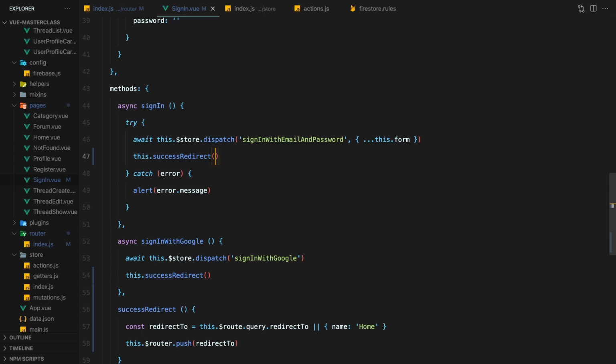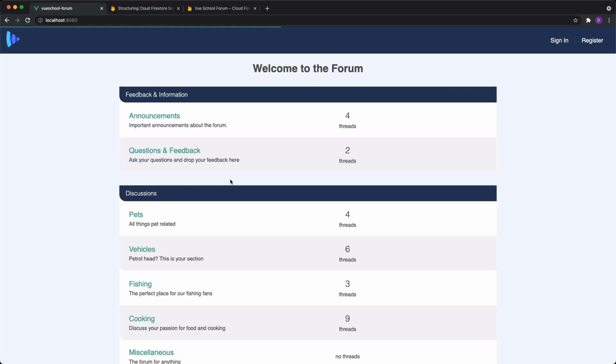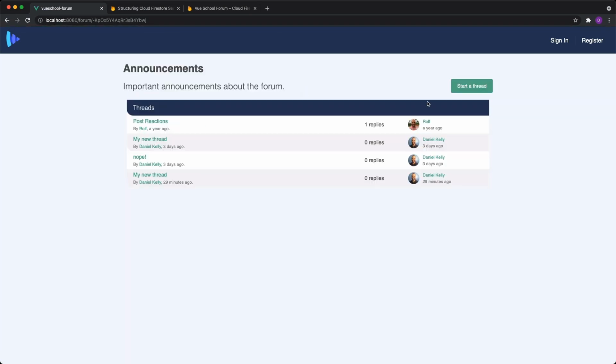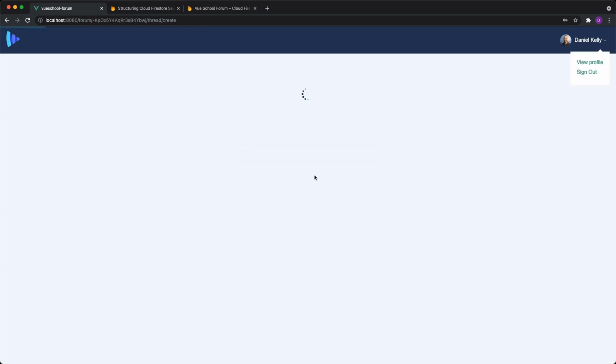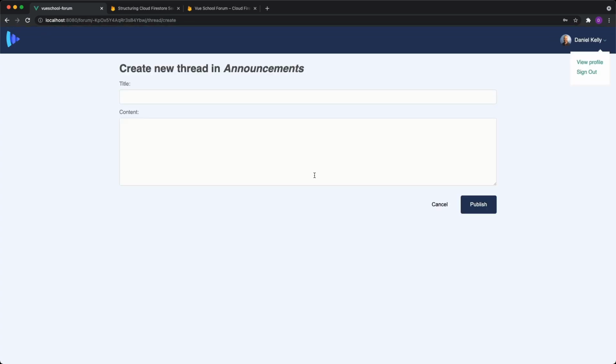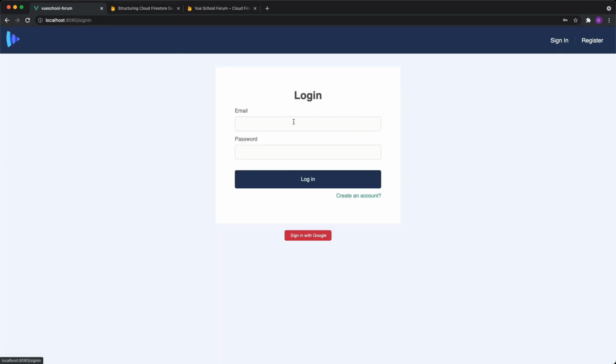Okay, let's give it a shot in the browser. I will try to create a thread as a guest. I will log in, and this time I am redirected back to where I wanted to be. Awesome. If I log out and visit the sign in page, when I sign in, I'm redirected to the home page since the query param is not set.